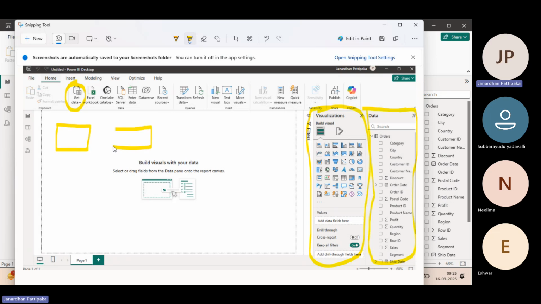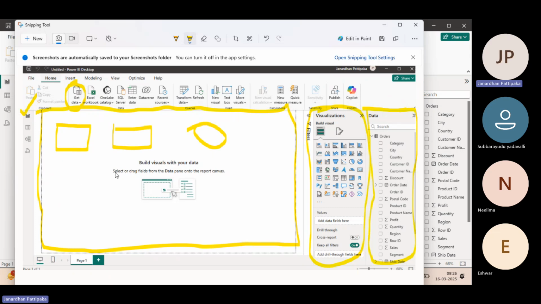This we call the report view. From here to here, this is the area where you can build the visuals, where you can create your graphs, where you can create your report. So this entire region we call the report view. When you open this report view, this body will open. So this is the central area where you can create different types of visuals.